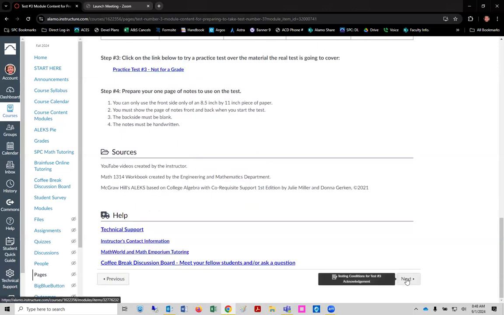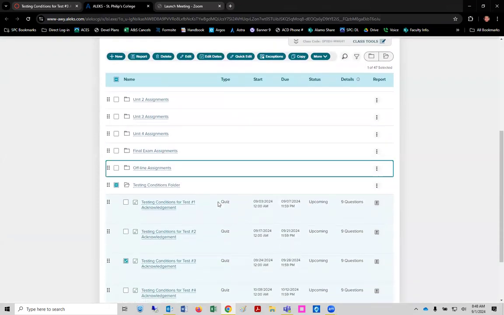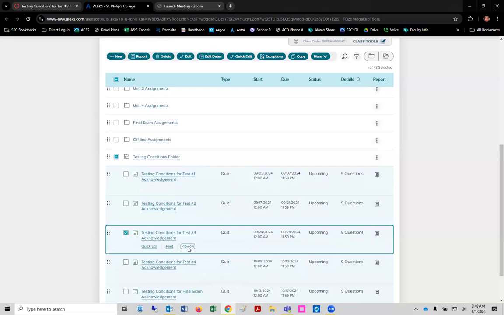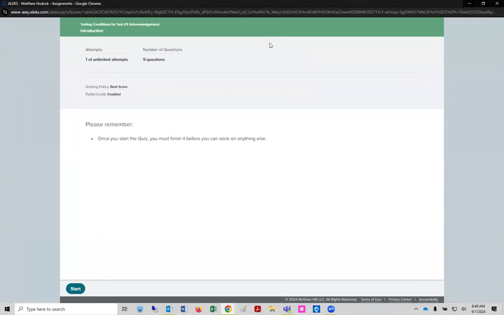Now, when we click on next here, it's going to take you to the testing conditions acknowledgement. Now, I'm going in on the instructor side, so just give me a minute to get in here. I'm just going to click on preview so we can preview it. When you do it, you're going to automatically launch this page. And depending on the course, this is your 9 or 10 questions.